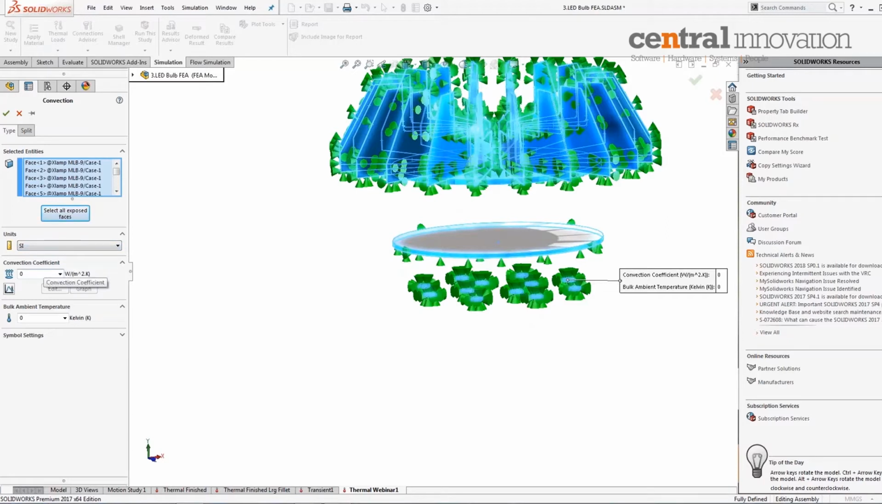But what we do want to do for that convection is give it a value. We're going to put a measured value that we had from previous conditions of 5 watts per meter squared Kelvin. But what's really important is that the ambient fluid or air needs to have a temperature. So we're going to set ours at about 35 degrees C or 308 Kelvin. And if you changed it to metric, you'll see it changed the units accordingly.